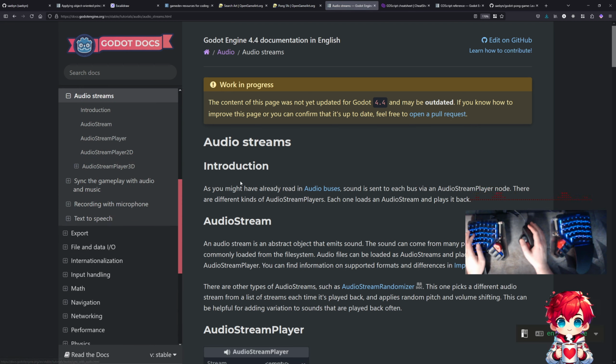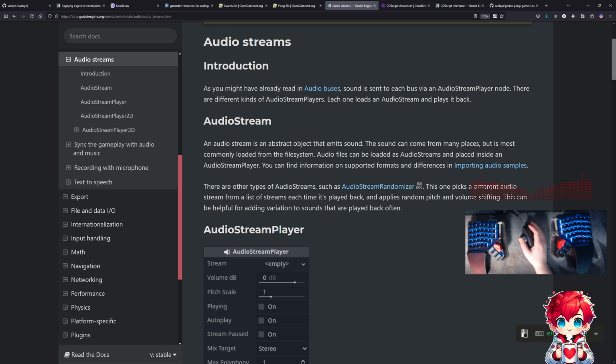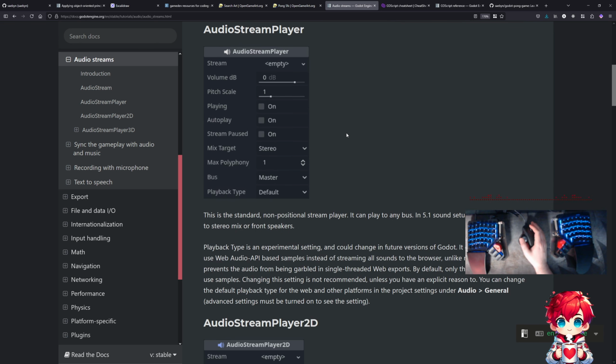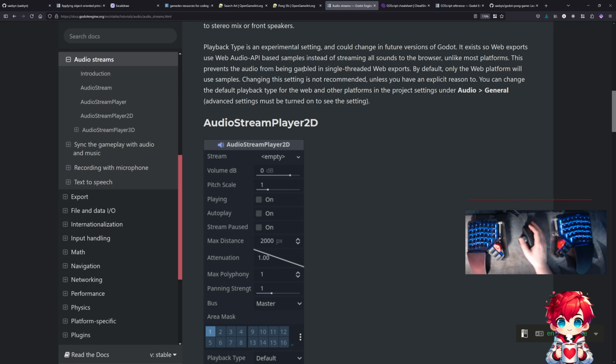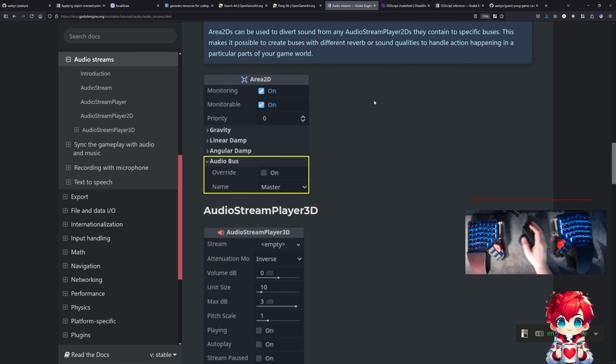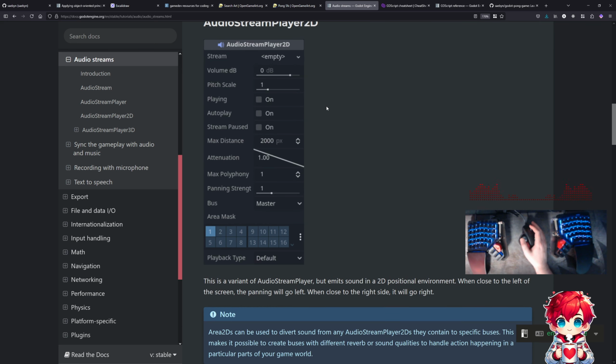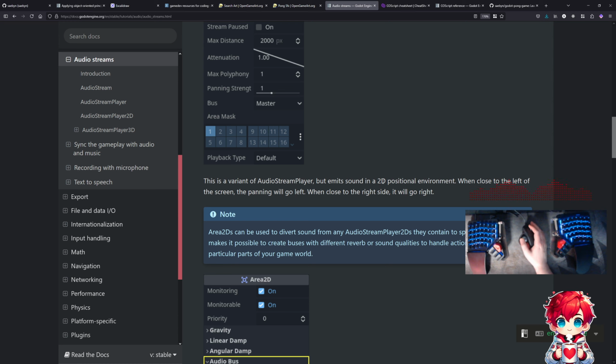So, audio streams. Okay, so sound is sent to each bus via an AudioStreamPlayer node. There are different kinds of AudioStreamPlayers. Each one loads an audio stream and plays it back. AudioStreamPlayer 2D emits sound in a 2D positional environment. When close to the left of the screen, the panning will go left. When close to the right, it will go right. Interesting.